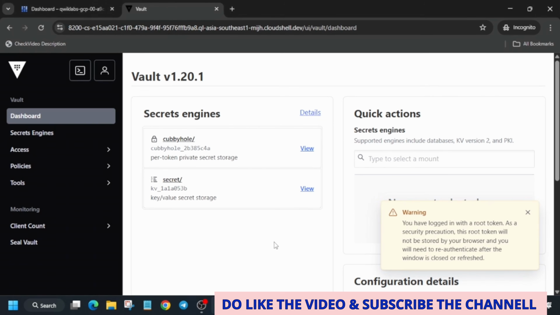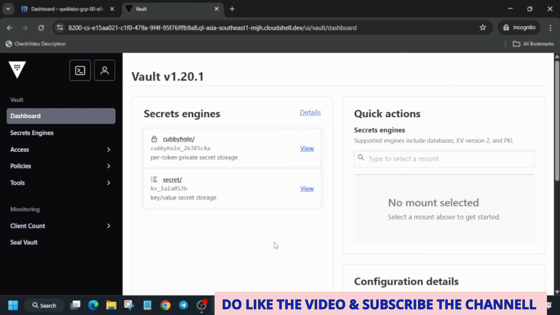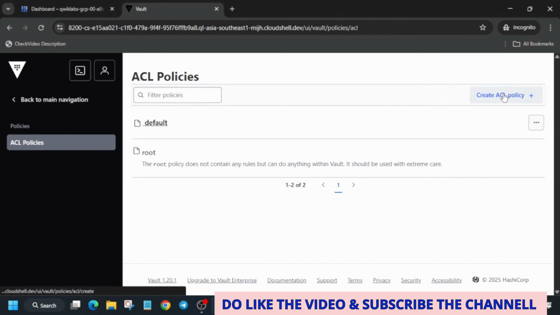Now here we have to create the policies. This is the main thing you need to understand. Here we'll be creating the policy. So how you have to create it: you can see on the left side there is a policy option. From here come back to the policy section. You can see it on the left, click on it. Now click on create policy.